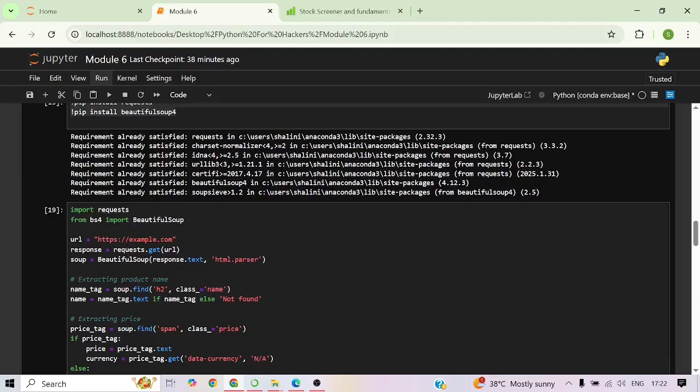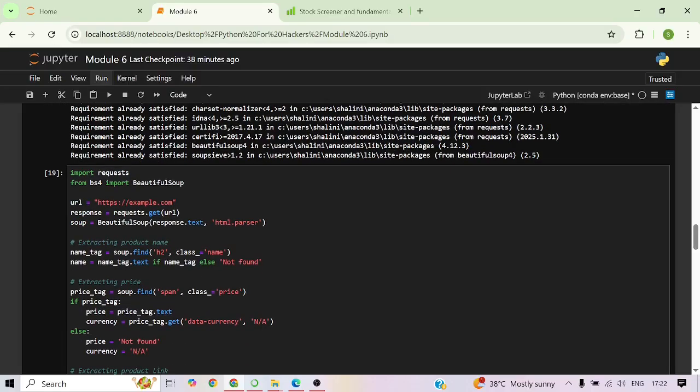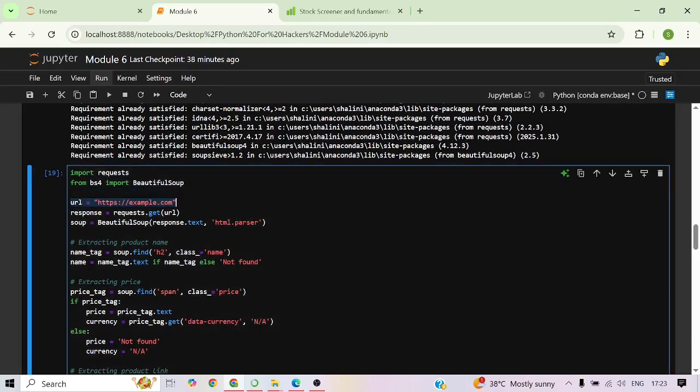So it is all done, and then fetching web page content using requests. Once installed, you can fetch the content of any website using the requests.get function. Yes, you can use the requests.get function to fetch the content of any website, right? So for that I have written one code where firstly I have given the link of that website, https. Whenever you want to fetch any website, you have to give the link of that website here.